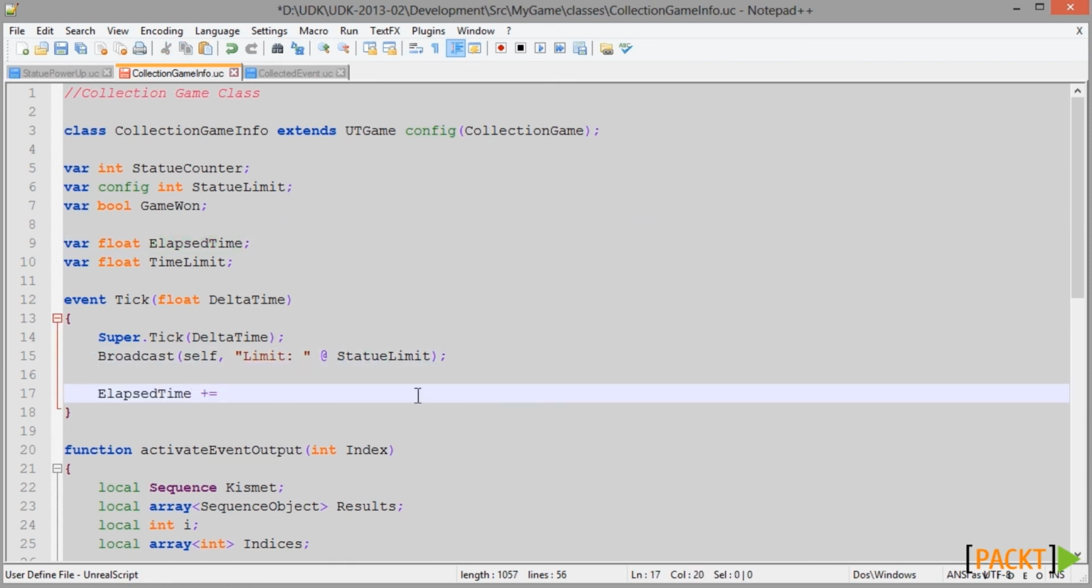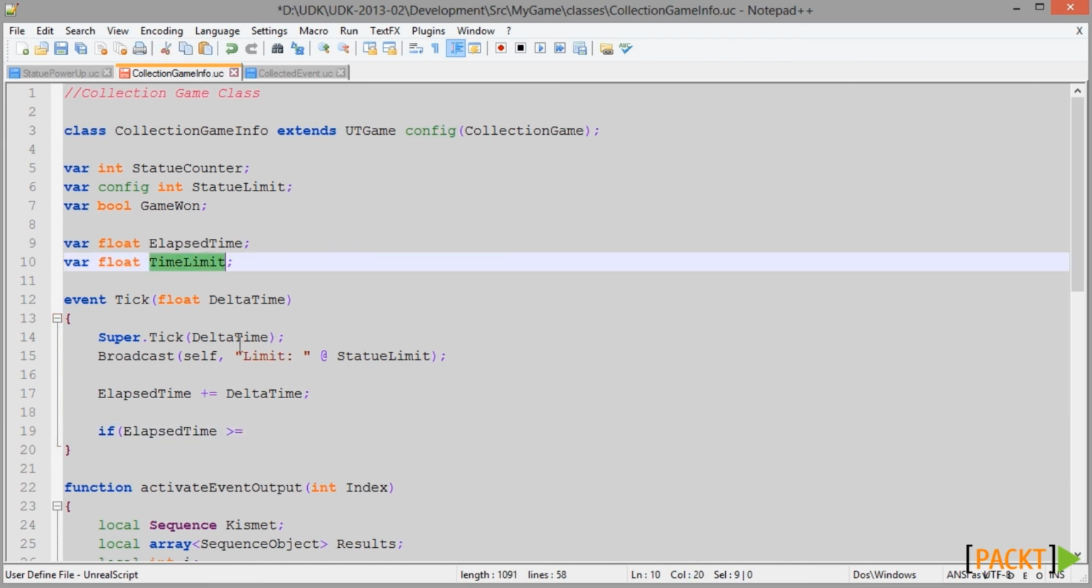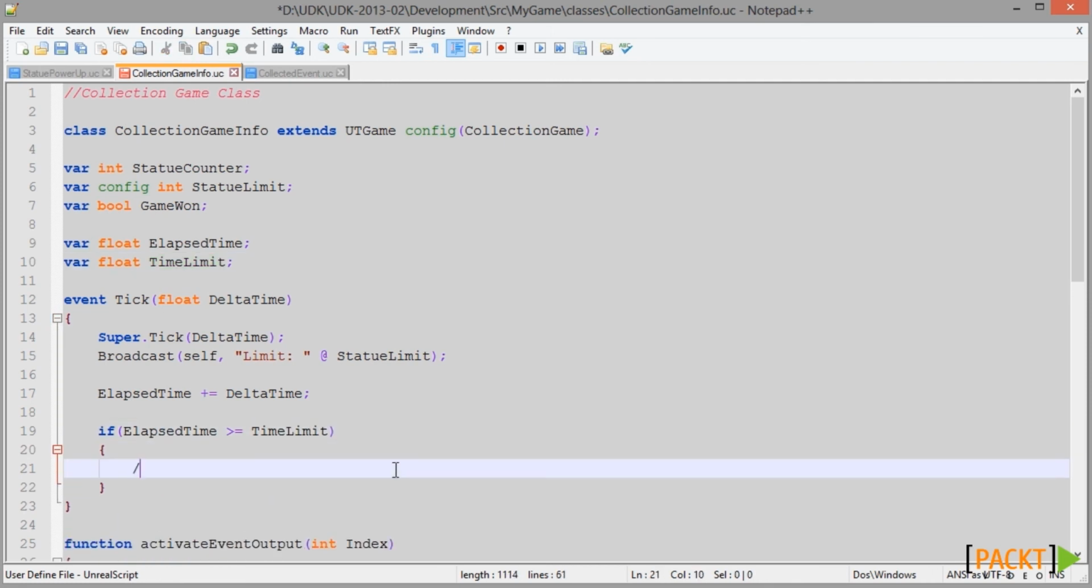time by the delta time. So it's elapsed time plus equals delta time. That will then keep track of the amount of time that has passed in the game. All you need to do then to check whether the time limit has expired is determine whether the elapsed time is greater than or equal to the time limit, and if it is, then the time has expired.